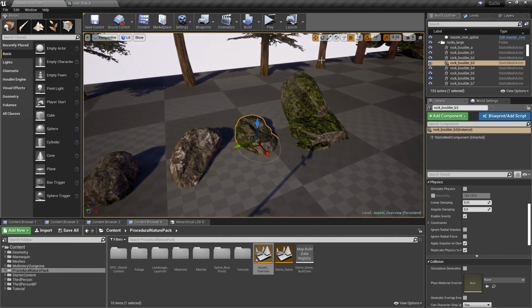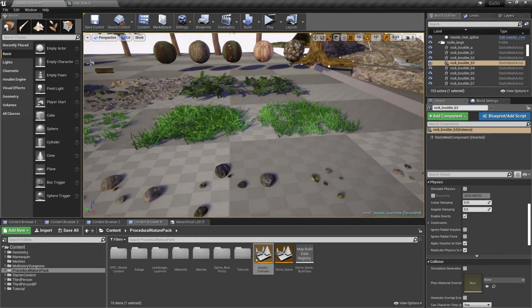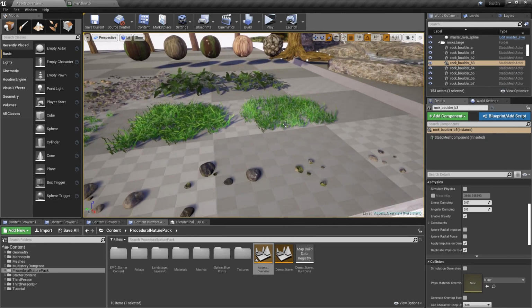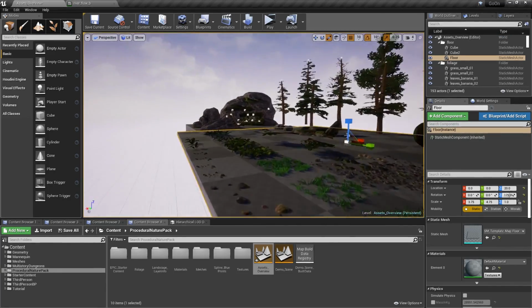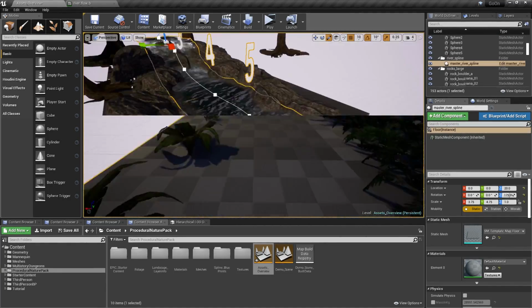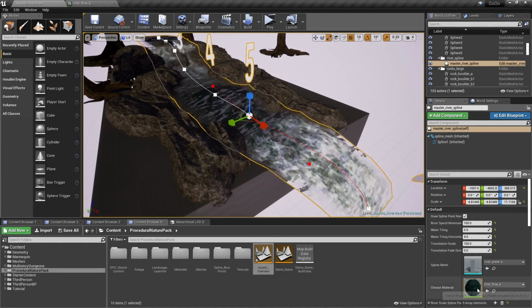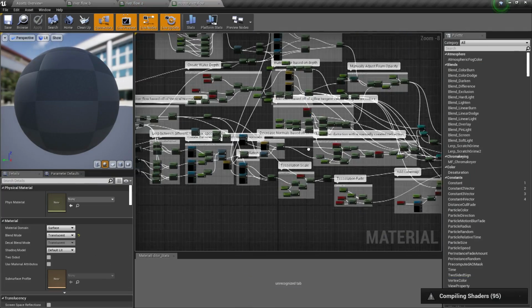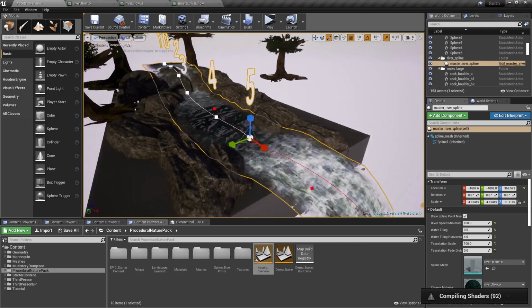Now there are some rocks that you can scale however you want, and they will look good. And these are all small foliage meshes. There are some grass, plants, pebbles, etc. There are a lot of them. And this is our river material. So it's very complicated actually. It's a very complicated material, and it kind of looks great.